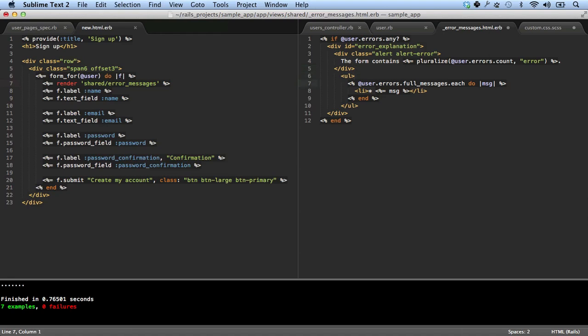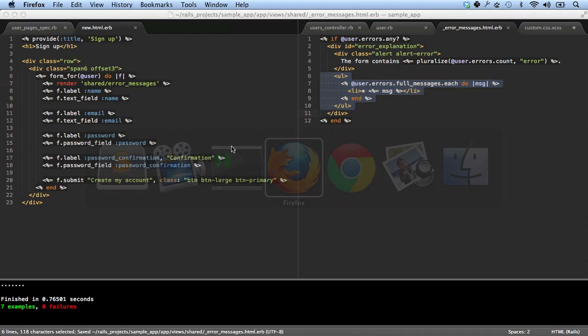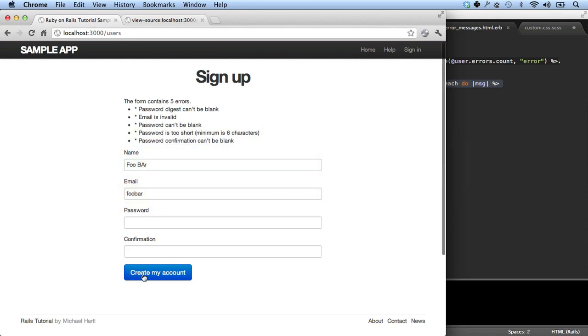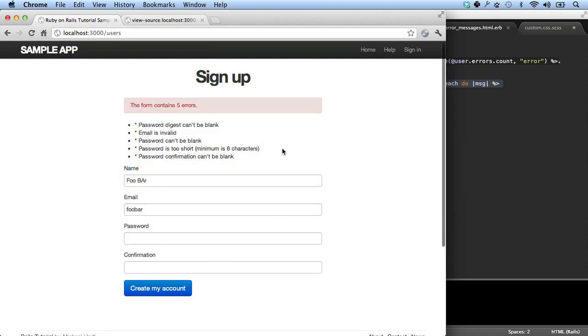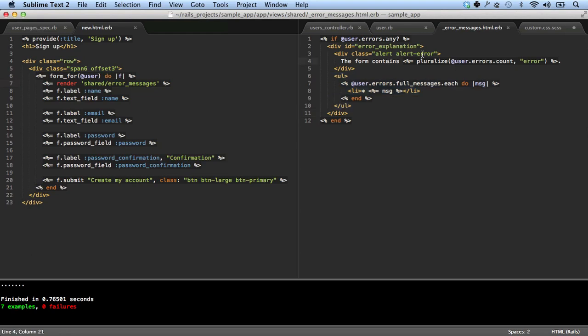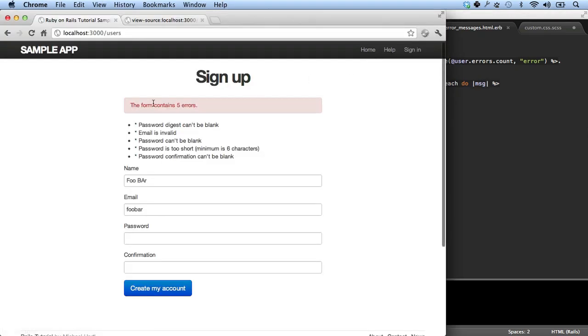Okay, now this is right. I need to put this over 1. I was wrong. We just have to dedent this. Okay, so let's submit this again, see what happens. There we go. So this alert and alert error class, these guys are part of Bootstrap, so that's what gives us this nice red here.